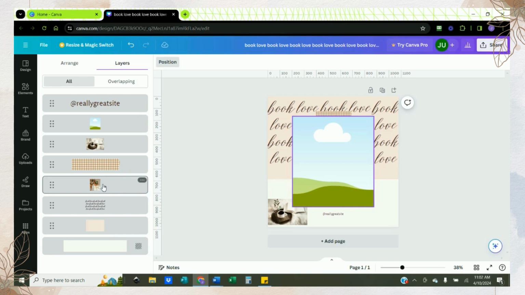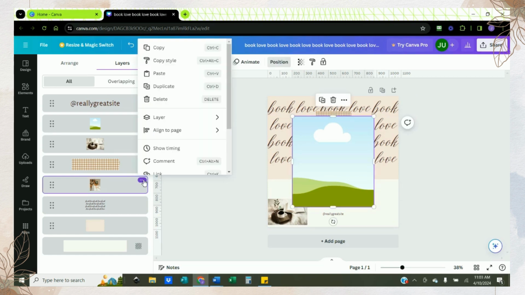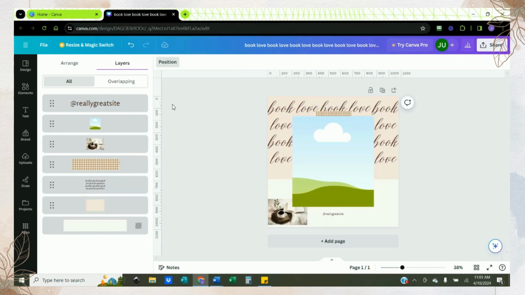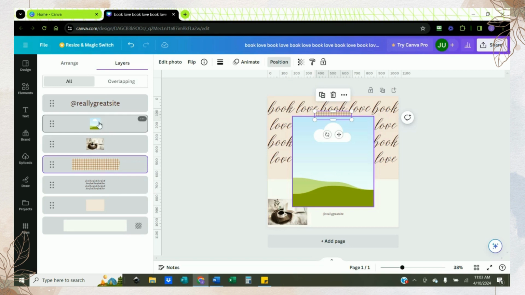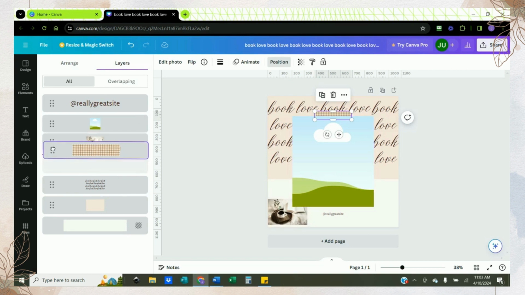And you see this one right here, and it kind of puts a purple line over which one you are going to be working with. And so this one is the picture that we wanted to delete. So I'm just going to click and delete. All right, so it's no longer there. And then this tape you want on top of the picture, so you can actually grab it and move it to the top, and then that way it's on the top.